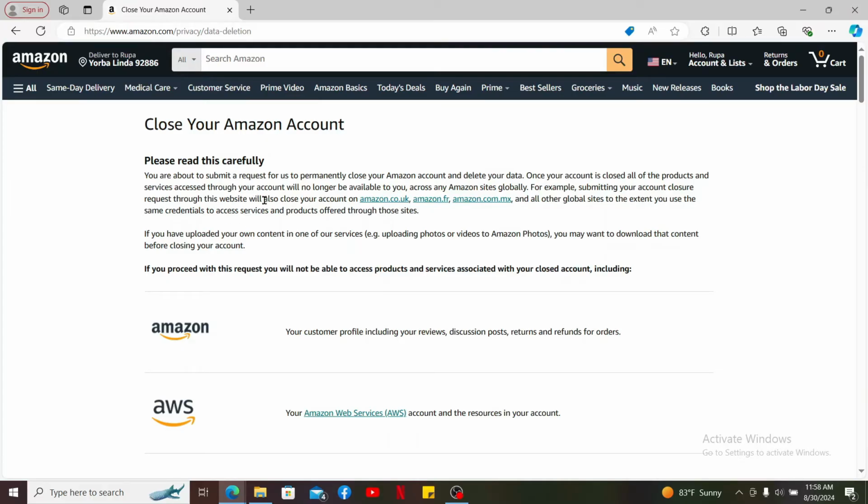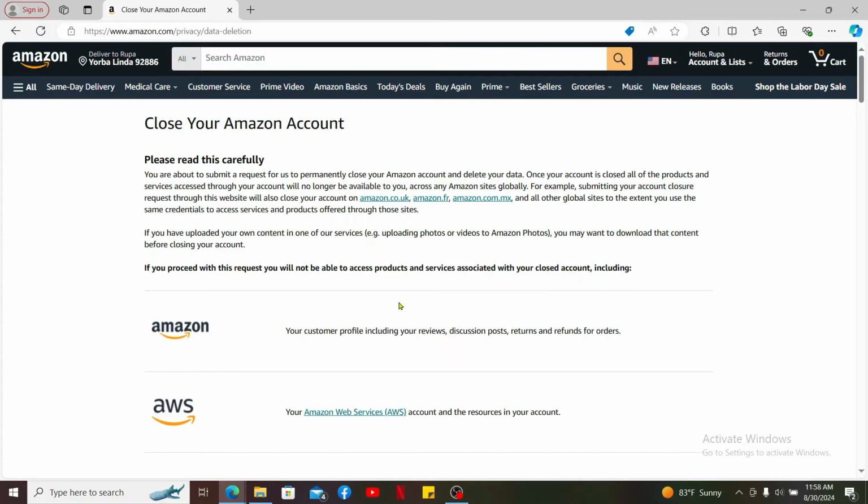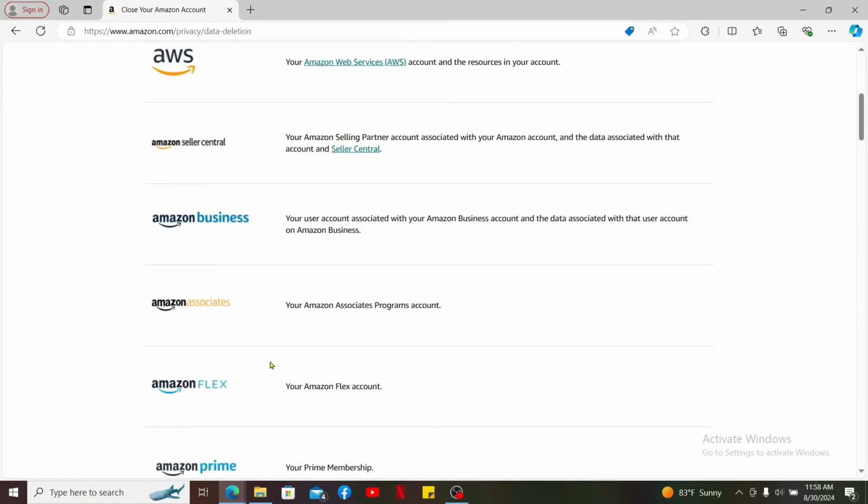Now, read this information carefully. If you proceed with your closing request, then you will not be able to access the products and services associated with your closed account, which will include all of these services at the bottom.